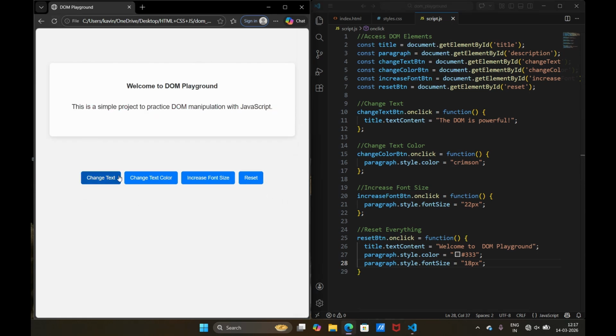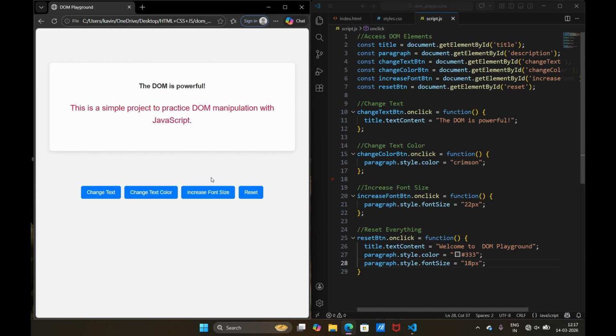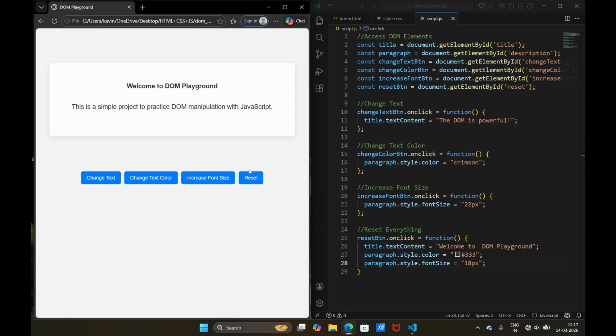See, when I click the change text button, it changed the text to DOM is powerful. Now if I click the text color, the paragraph color is changing. When I click increase the font size, the font size of the paragraph is changing. Now when I click the reset, everything will be back to normal, the default state. See, it will come into the default state.